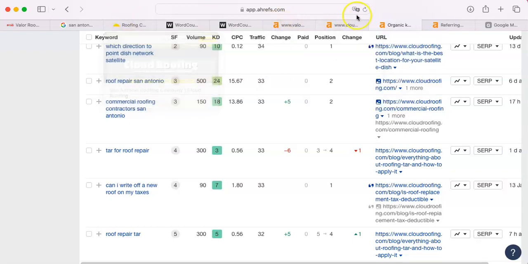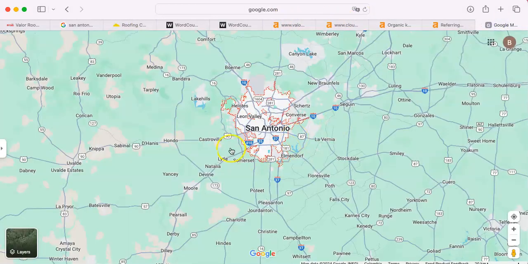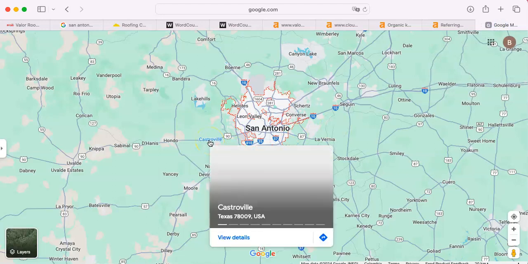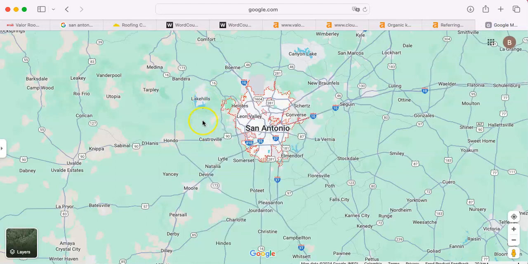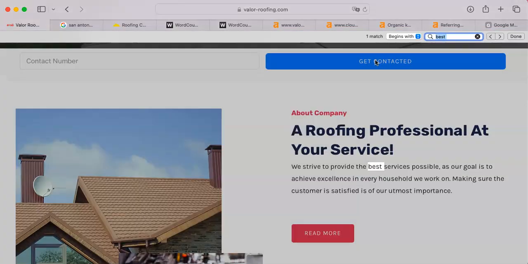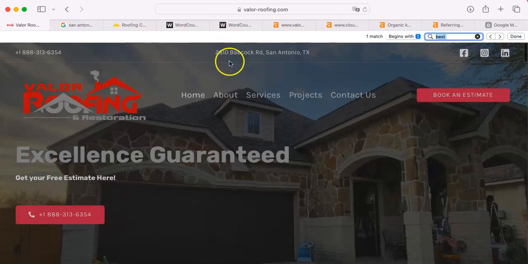One of the ways to do that is, this is why I look at the map, by going and typing Castroville roofers. People like to buy local. They like to hire local. Let me see here. Do you have best? You have one match, best services. Why don't you have best roofer in San Antonio?